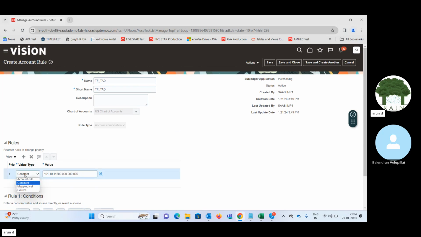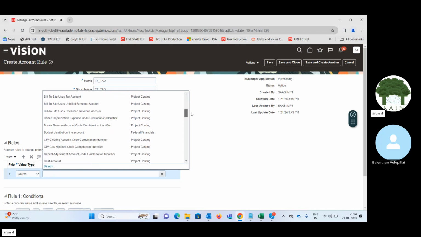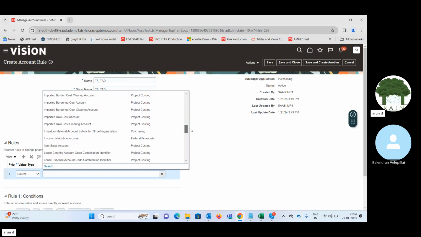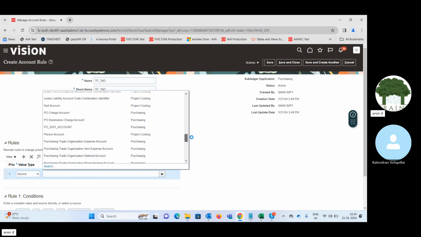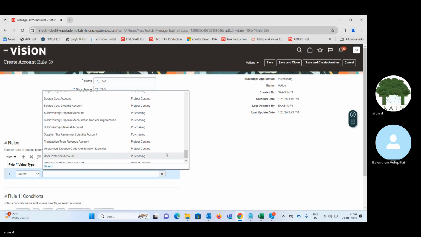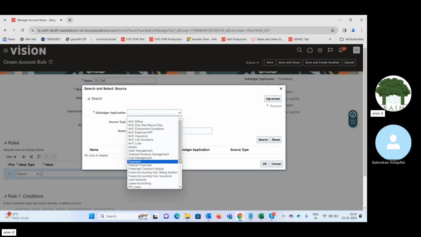So the second one I have is the source. Okay, so now source meaning whatever the actual transaction is. So source here means if I'm selecting the project transaction, then it is the project number or the expenditure name. So what are the details that I want to capture here, so that I can give it here? Okay, so let me try to check here. So it is project costing.